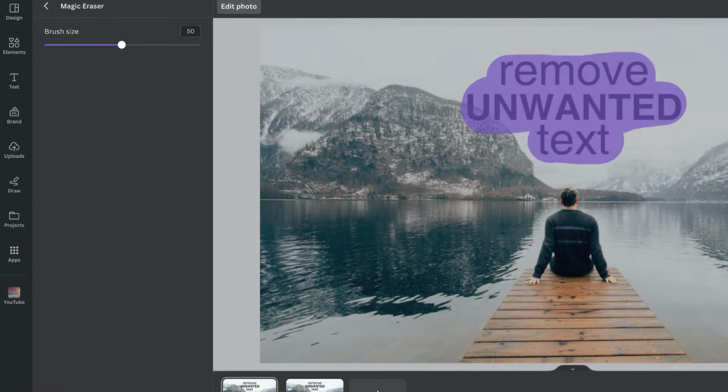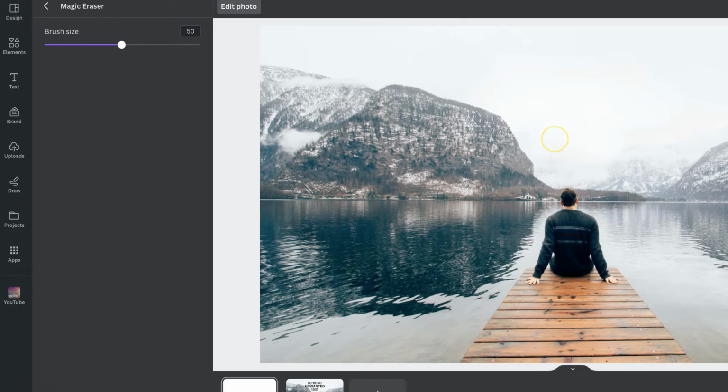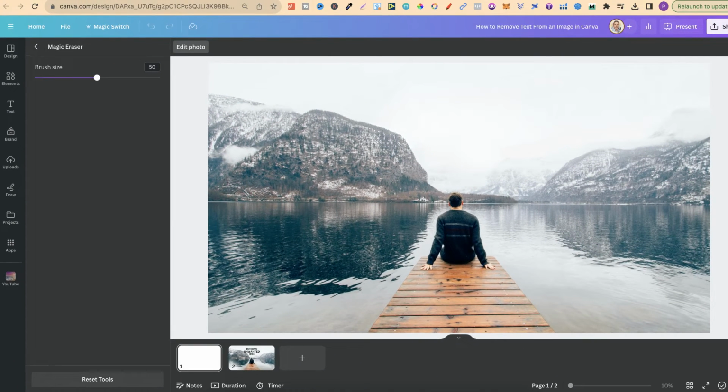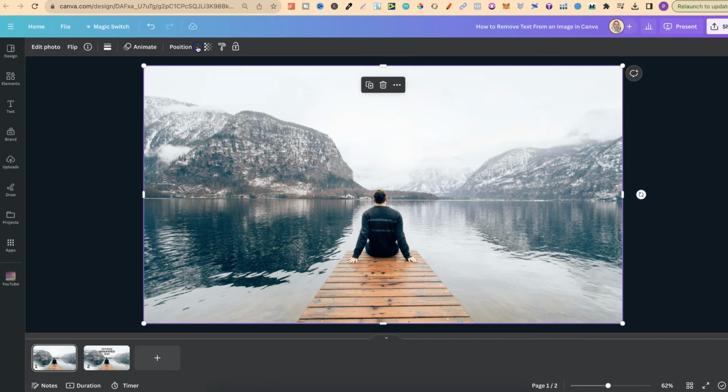Now doing it this way can sometimes be a bit glitchy and you're not going to get great results. It all depends on the backdrop of what the text is on. So for this image, it's actually quite a simple image, so it's really easy to do. Now once it's done that, we simply click on Edit Photo, and now we can see that that text has been removed. So that's the first way.